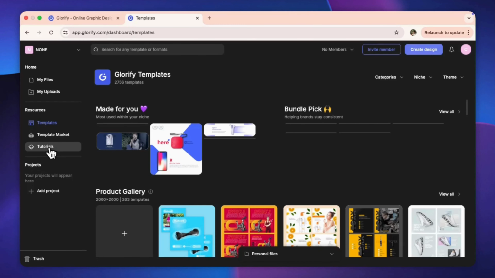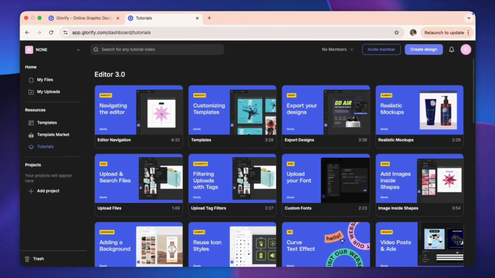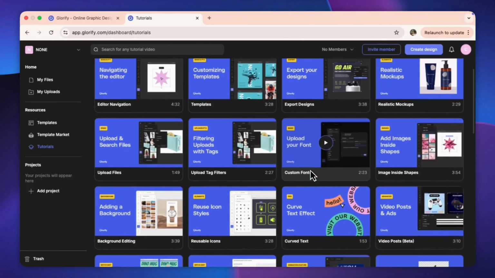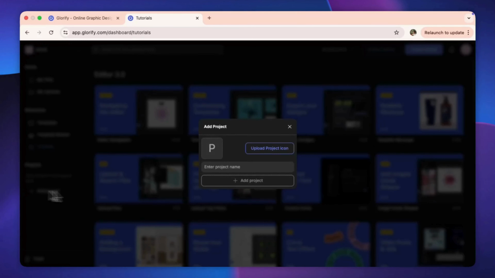The tutorials tab is your learning hub. And here's where beginners turn into pros very fast. If you ever thought I'm not a designer, these tutorials might change your mind. I'll show you my favorite one before we wrap up. And on the left side, you'll also see Add Project. This is where you can create and organize work into different projects. This is perfect if you're managing multiple brands or campaigns. And later, I'll give you a neat organizing trick that makes finding old projects very painless.